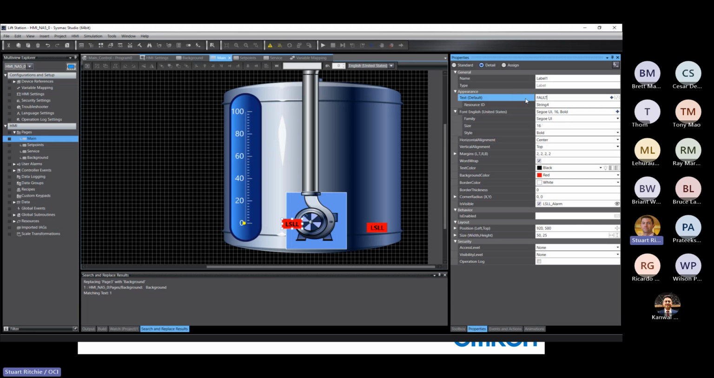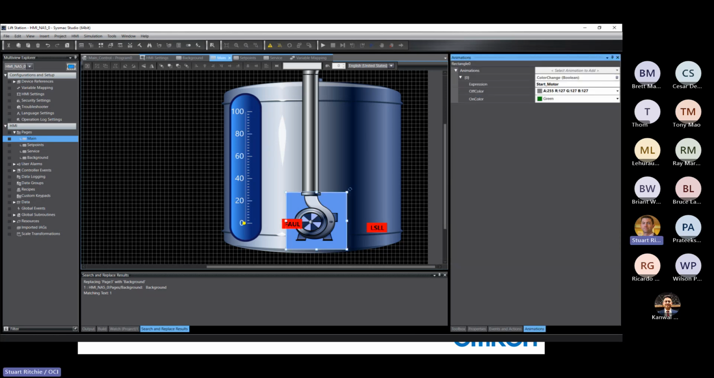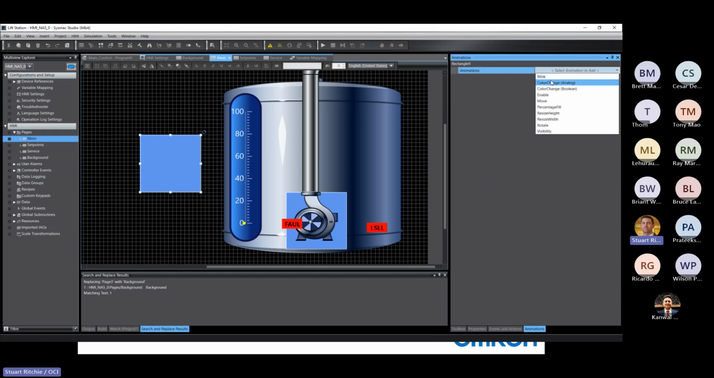Ray had a question if we could change the size of an object graphically, as in an animation. And there's actually a few neat things you can do with rectangle animations to do that. There's a fill animation that I like to use in situations like that, percentage fill, but we can also change the height and the width with an animation variable, yes.